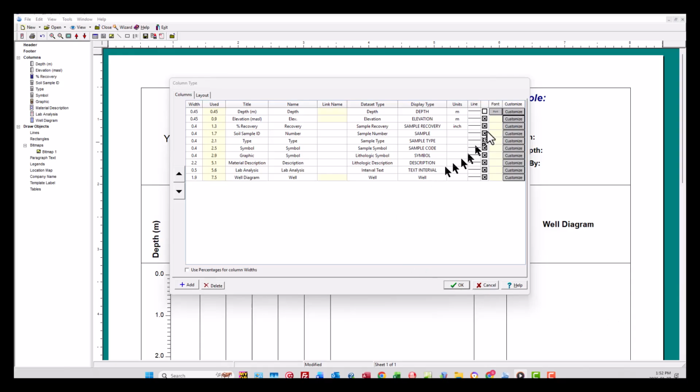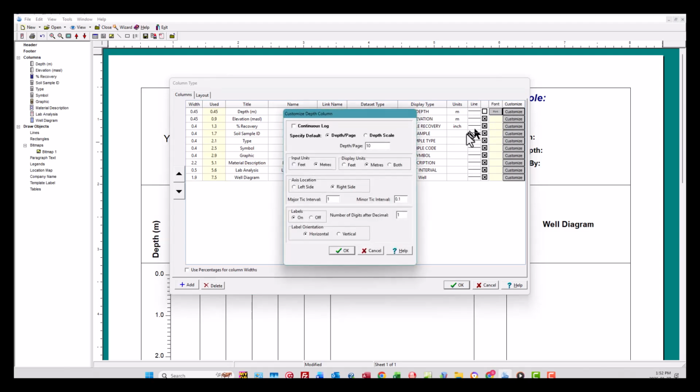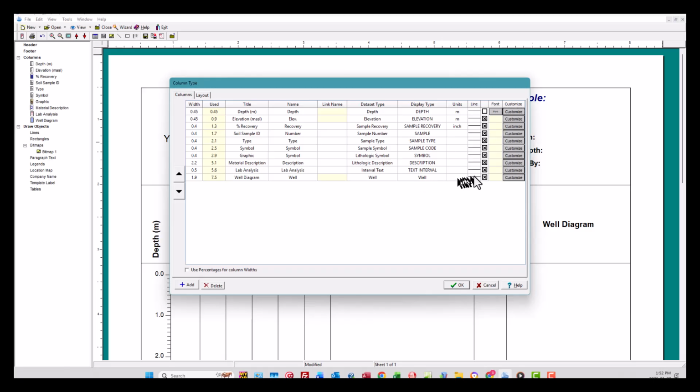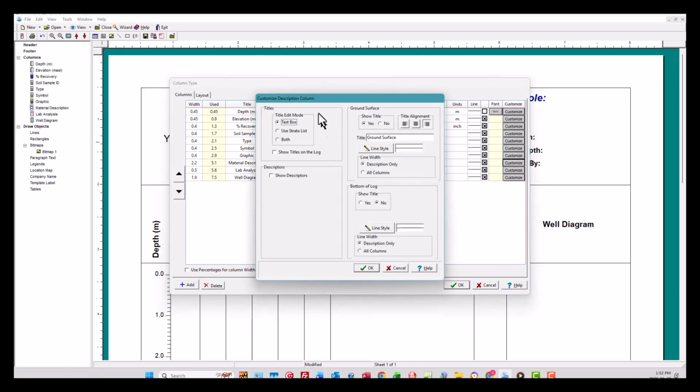Each column can be customized based on the dataset type. For example, the depth column can be customized to set the plot depth per page, input units, and depth axis format. And for the lithology description column, the title edit mode, use of descriptors, and how to draw the ground surface and bottom of the log can be customized.